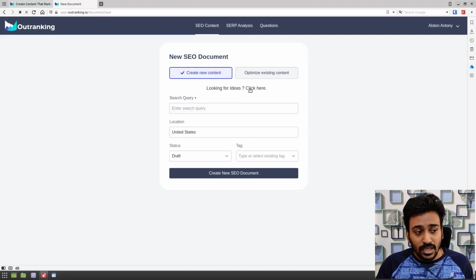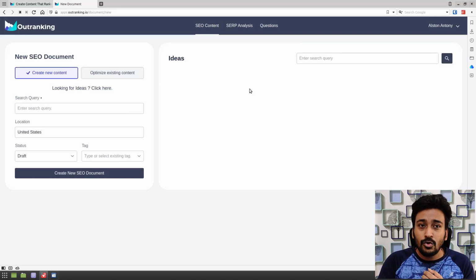And one more thing is that if you click on looking for ideas, let's say for example you have a main keyword but you are still not sure whether you want to write for that or a secondary or something else, then you come here, for example, how to do keyword research. One of the guides I'm preparing to do.